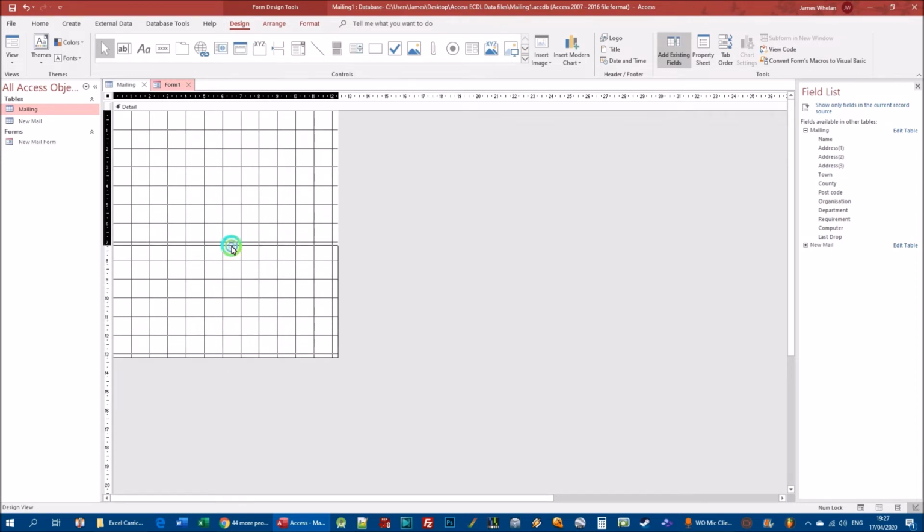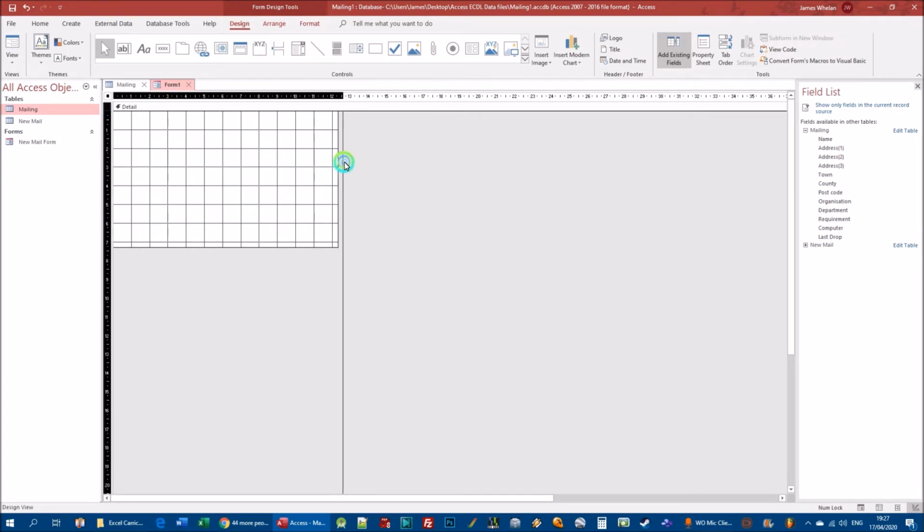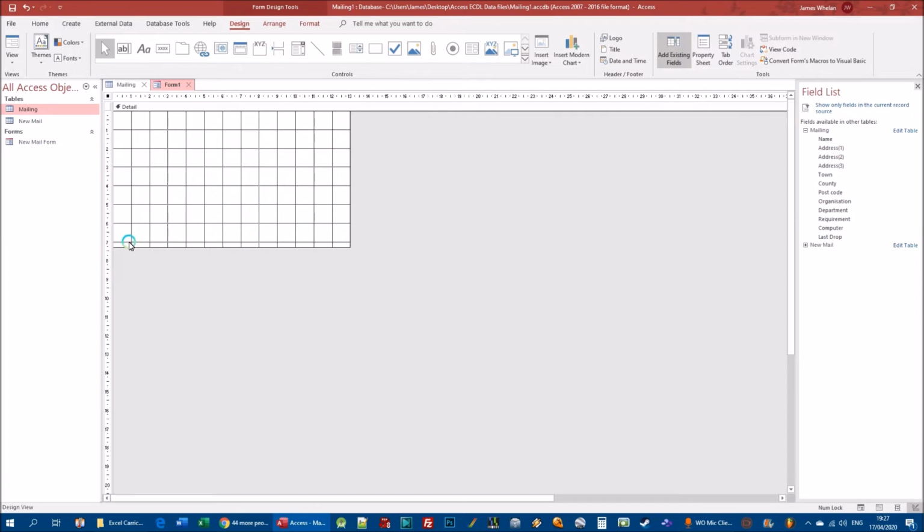I'm going to do it until it's roughly 7 centimeters wide. And then on the right hand side, again, I have a line here. If I hover my mouse over it, I can click and drag and I'll make it roughly 13. So it's now roughly 13 by 7. And the rulers here are a guide. You can see it's 13 here and it's 7 here. That's what I'm using as a guide.